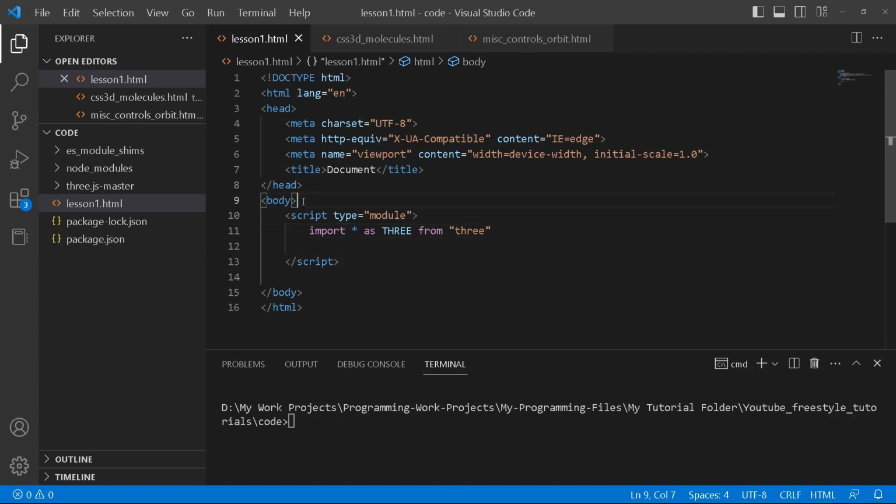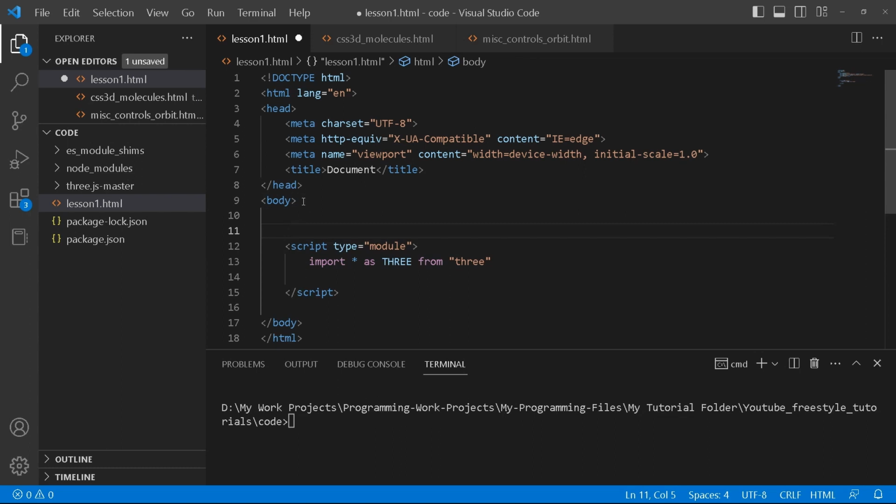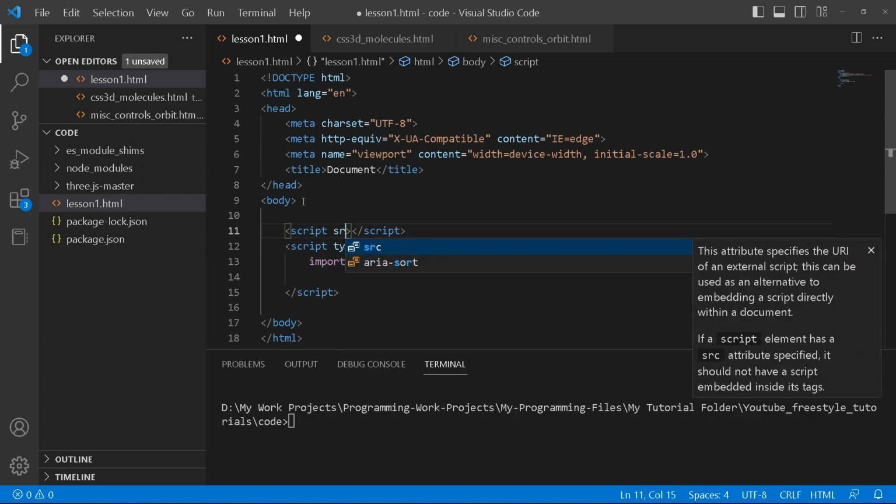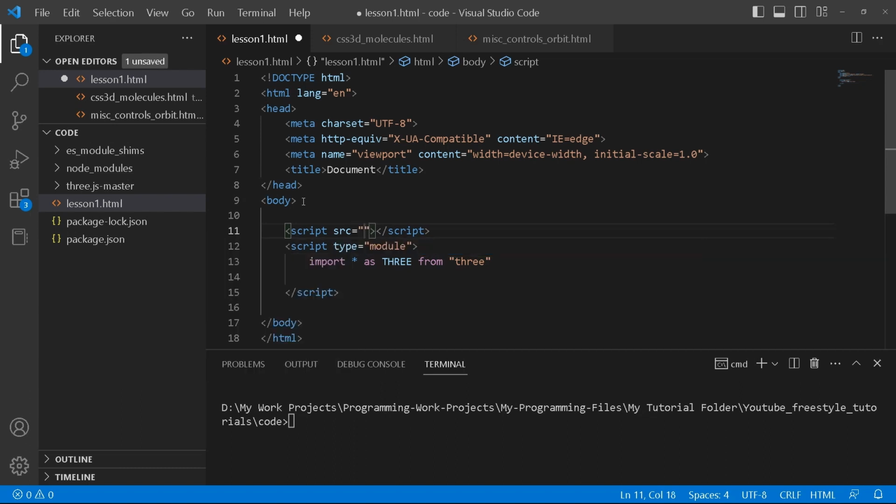So how this works is that first of all, I'll create a script. I need the source. The source is gonna be this module called es module shims. I'm gonna import that, and that's what's gonna help me to then import the other modules. So the source is es shim, and the type is module.